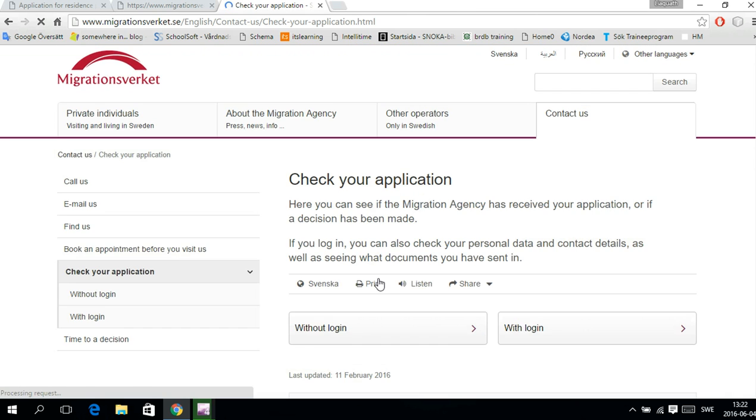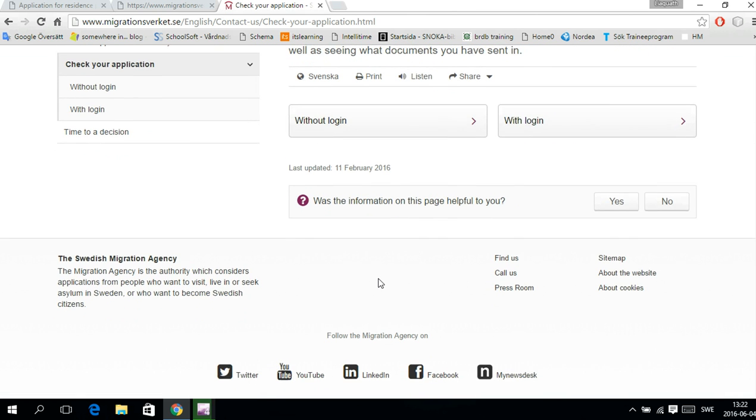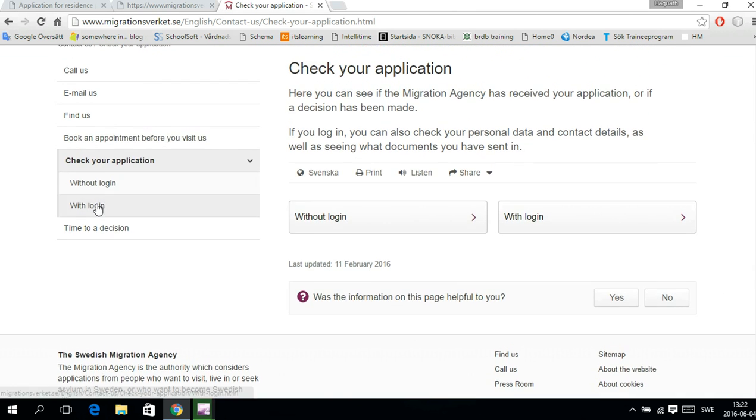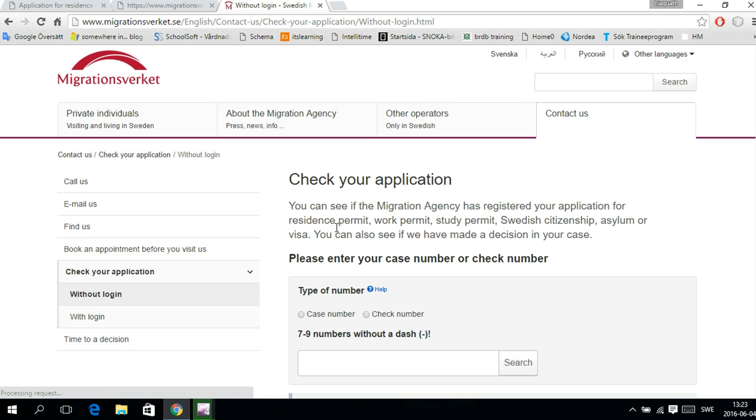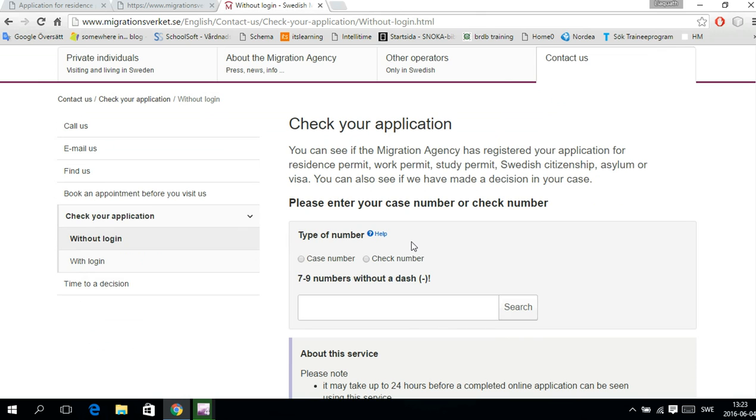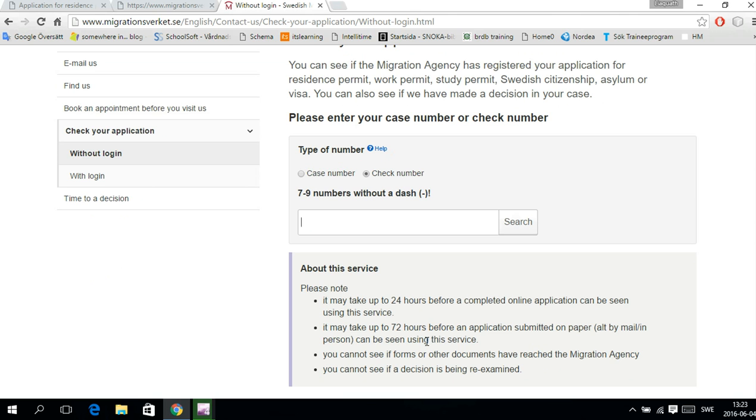Let me click on that, and you can see it with login or without login. Even you can check it without login, because when you submit your online application you will be given a check number. You just put that number here and you will find it. When you click search, you will see whether the decision is pending, or a decision has been made, or whatsoever.